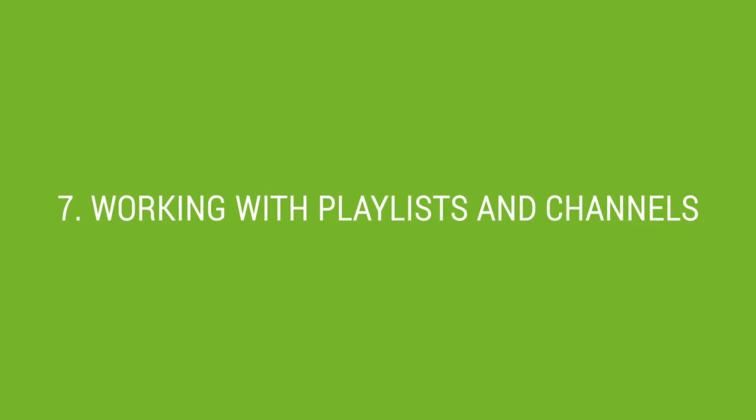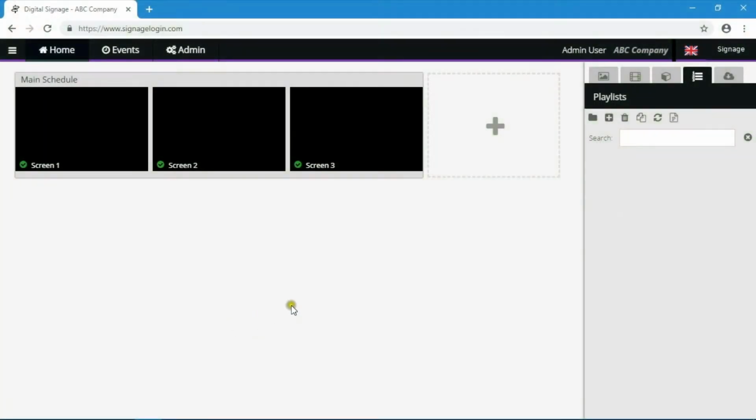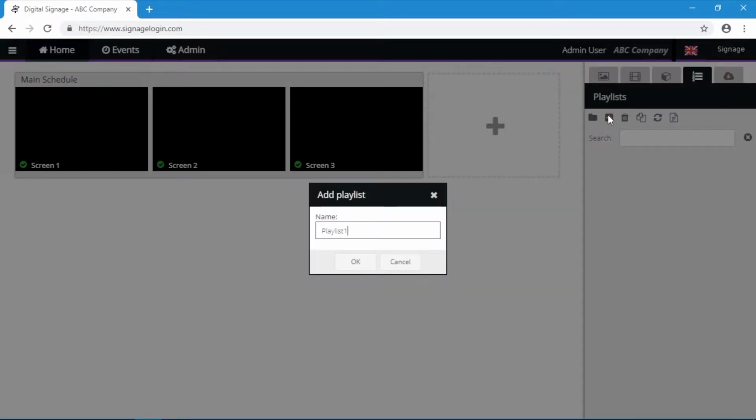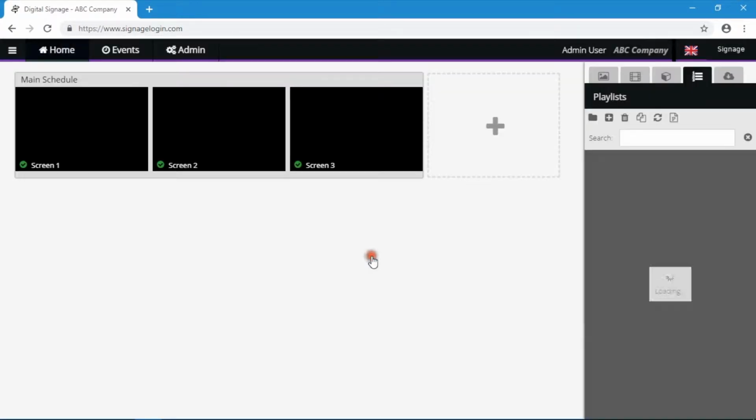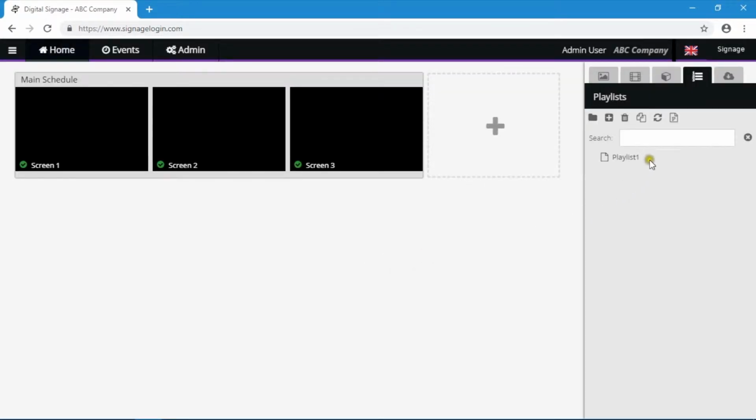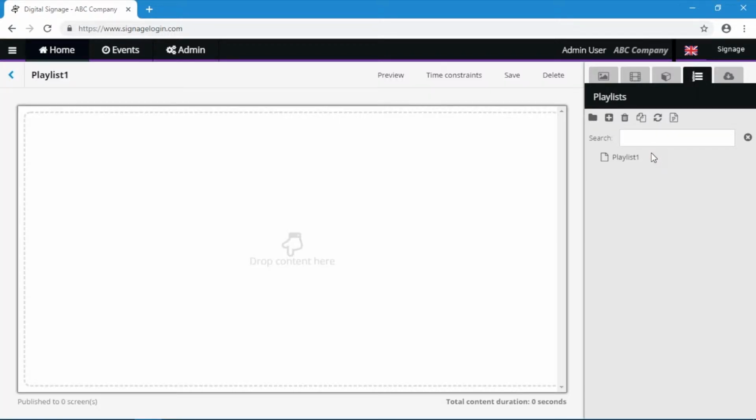Working with playlists and channels. To create a new playlist, click on the Playlists tab and select the plus icon. Give your playlist a unique name and click OK once done. Your new playlist will then appear in the Content Management panel.